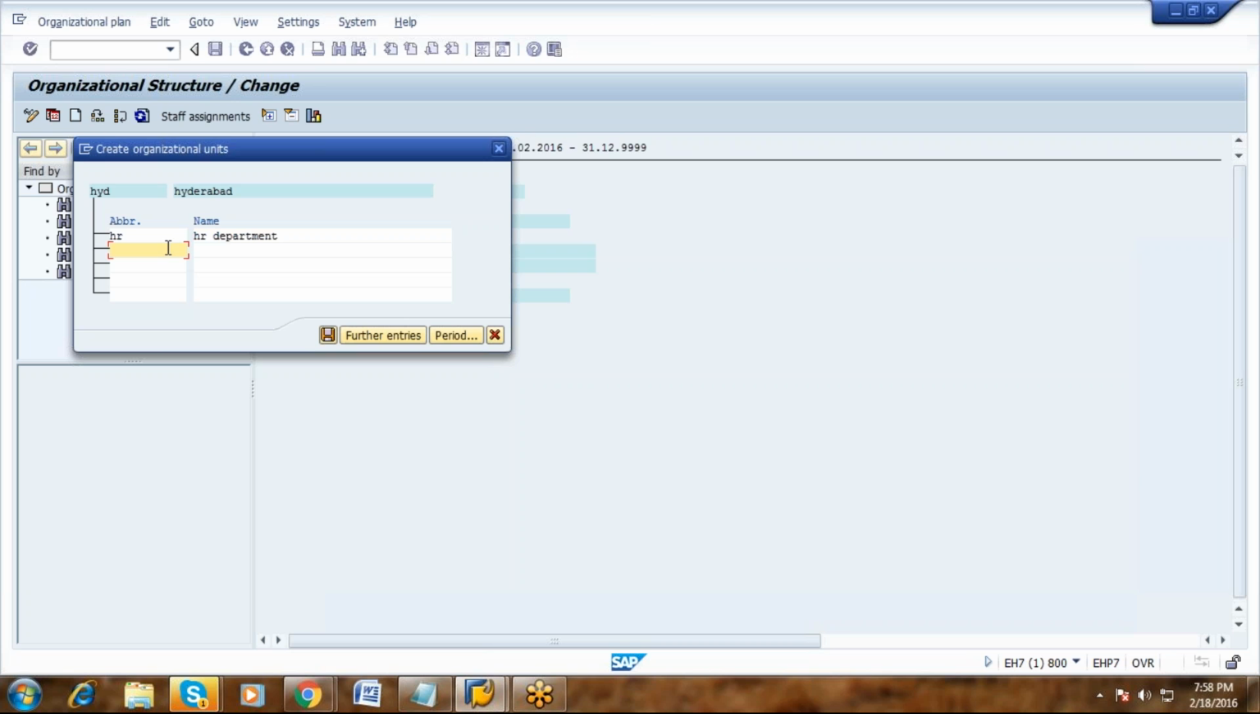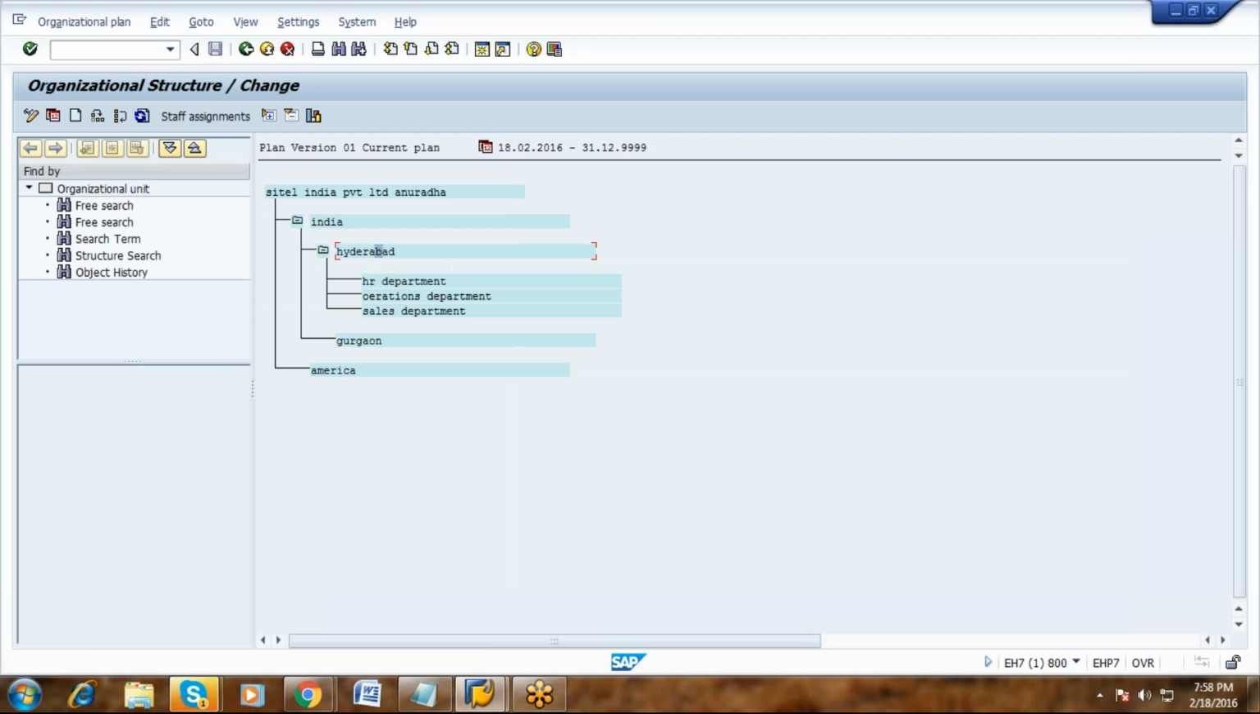One or two other departments. Operations. Yes, so try to save this. So are you aware of your Gurgaon operations?